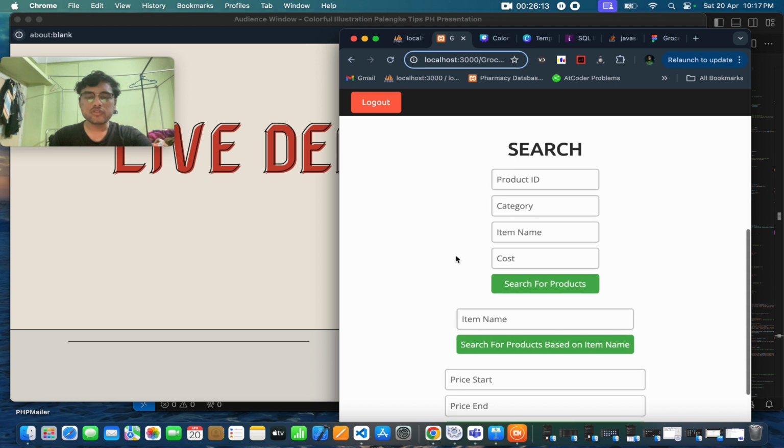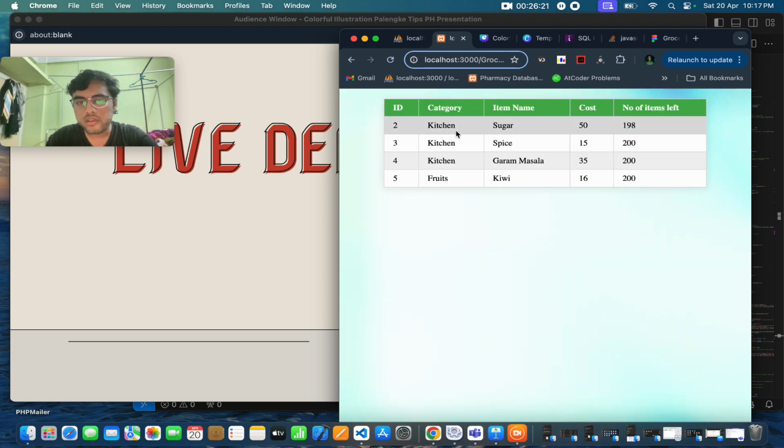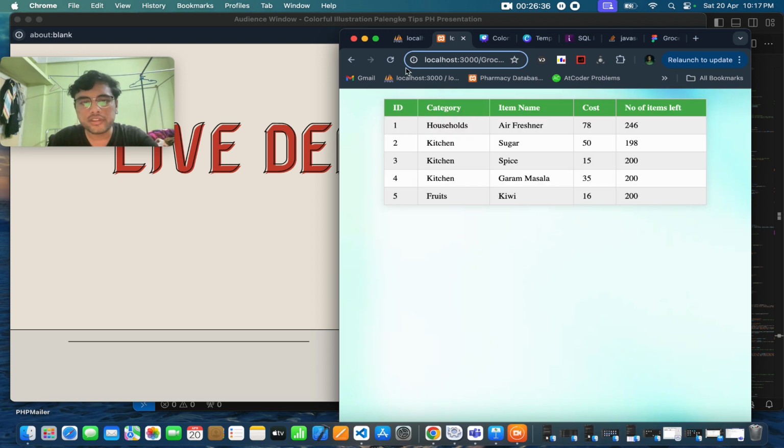Also the customer can filter the product with a price range. Suppose I am filtering the product 1 to 50. See, 4 items out of my 5 items are getting displayed, and 1 is being filtered out. Let me increase the range. Now all 5 will come into the picture.